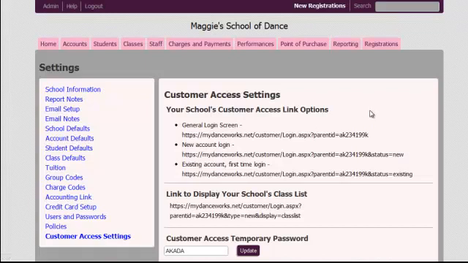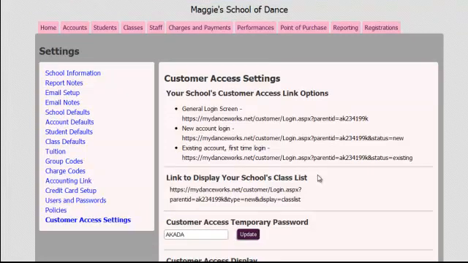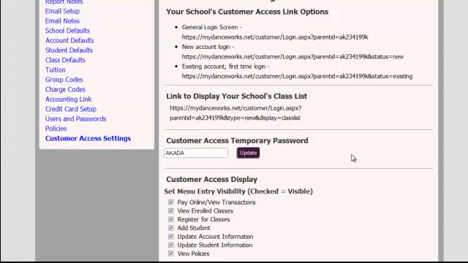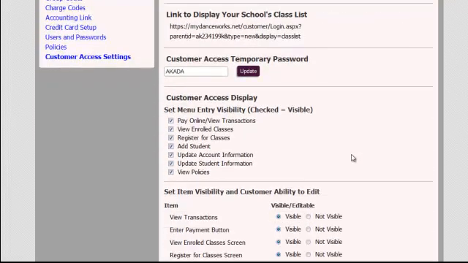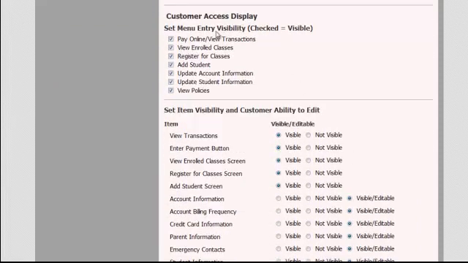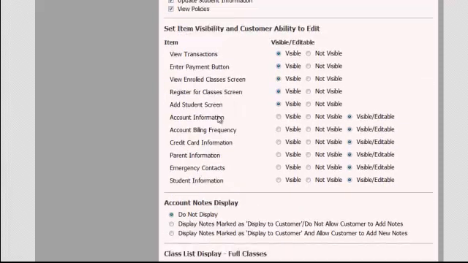And finally, you can access your customer access settings. This includes the general login screen link, your new account login screen link, your first time login for an existing account link, the link to display your school's class list, and the temporary password that your customers will be given the first time that they set up an account with your studio. You can also set your customer access display options, your menu entry visibility, and the item visibility and customer ability to edit.